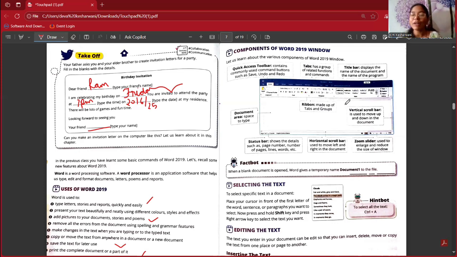Next is our title bar, which shows the name of our document. Then there is our document area, which is the space you can use for typing or creating the document. Next is the ribbon, which is made up of tabs and groups. Next is our vertical scroll bar, which we can scroll to move around in our document.